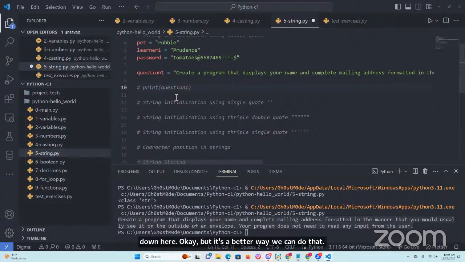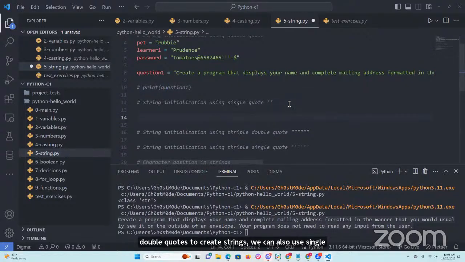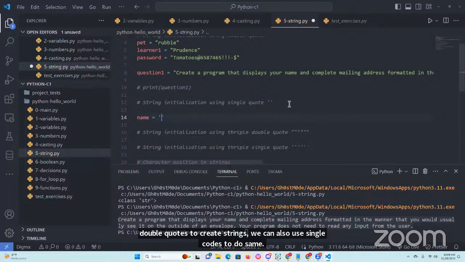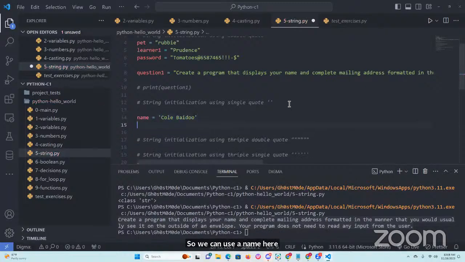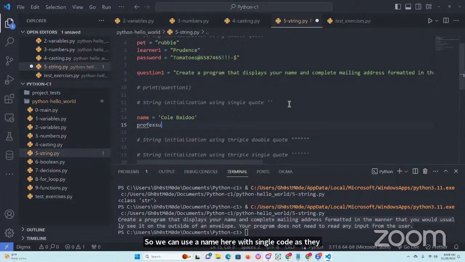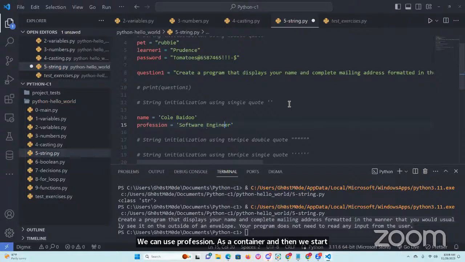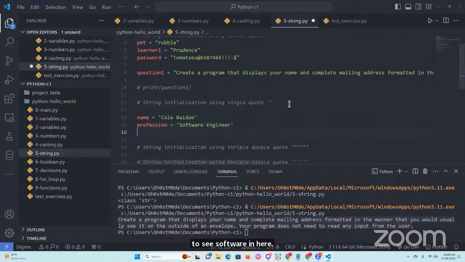Just as we have used the double quotes to create strings, we can also use single quotes to do the same. So we can use name here with single quotes and say, Cole. We can use profession as a container, and I'm going to store, let's say, software engineer. Oh, sorry, I'm actually an application script engineer, but it's fine. We can say location, which is also a string.